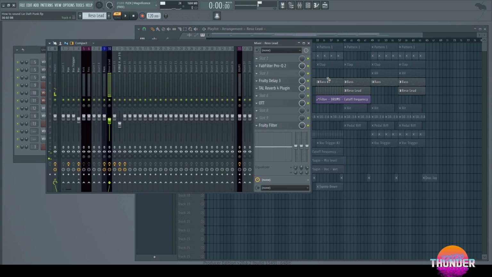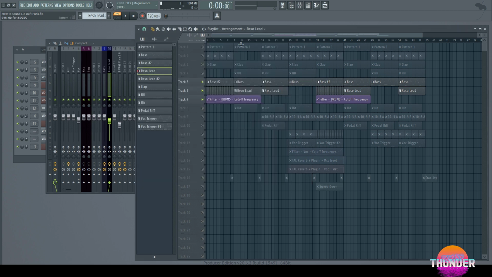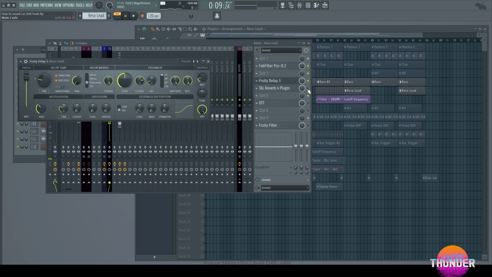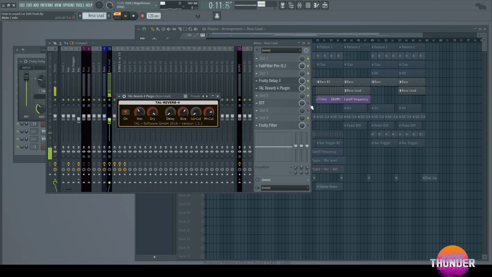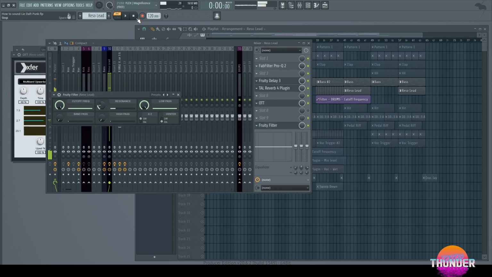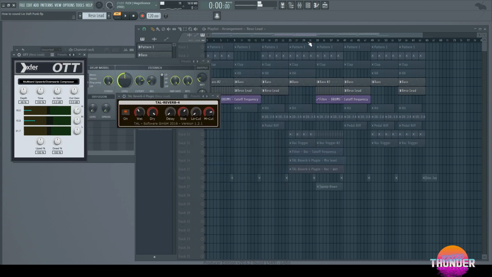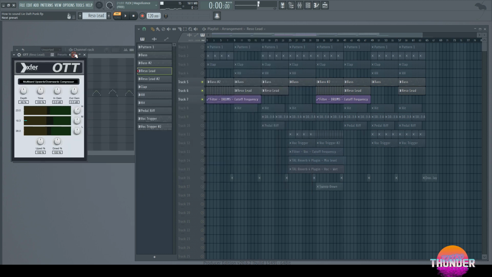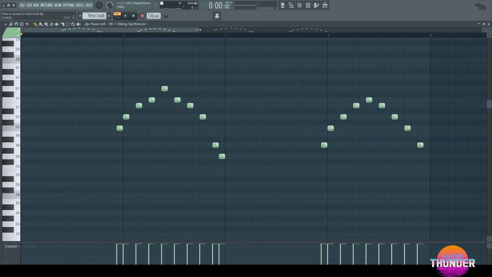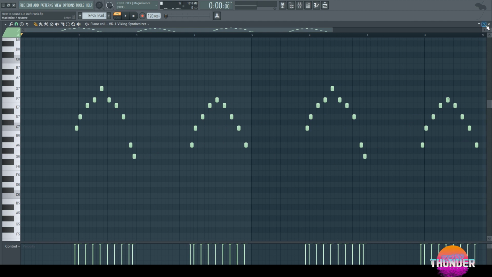I do have a bit of processing on this because it does come quite dry, so if we take all that off, we'll work our way through it. Put the low end out, delay, and then reverb. Bit of OTT. And then the filter as well. Note-wise, we're just going for a very simple pattern here. It's rising up and dropping, rising up and dropping.